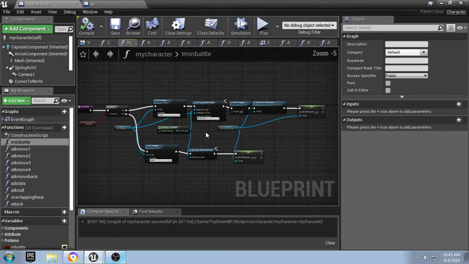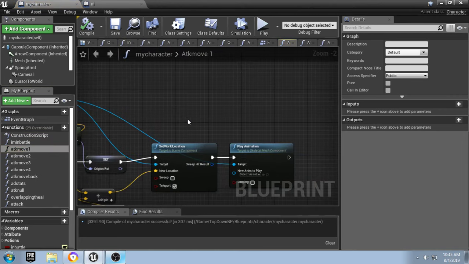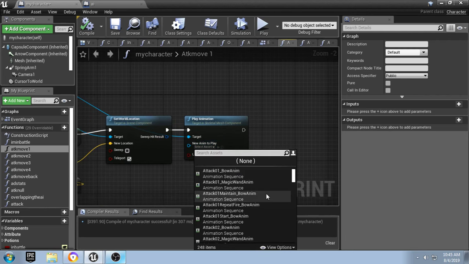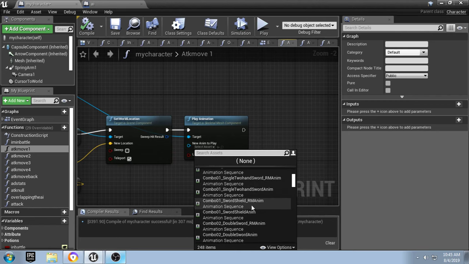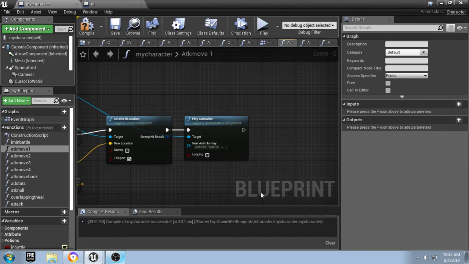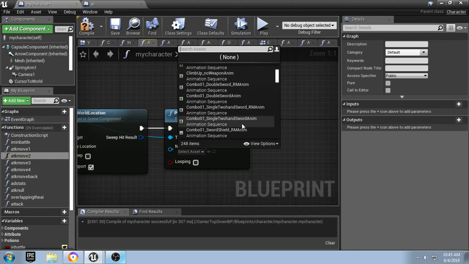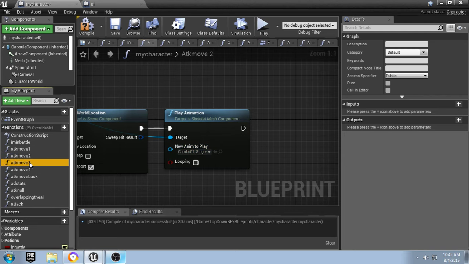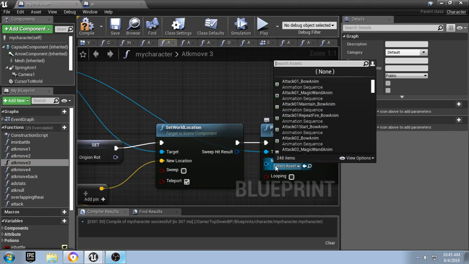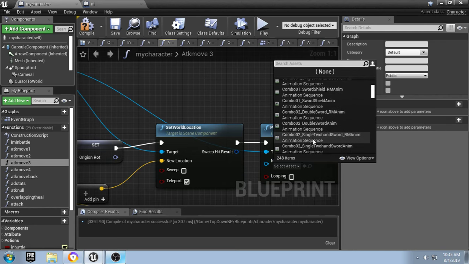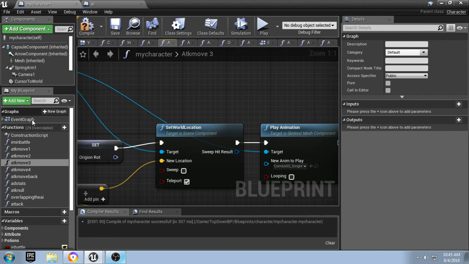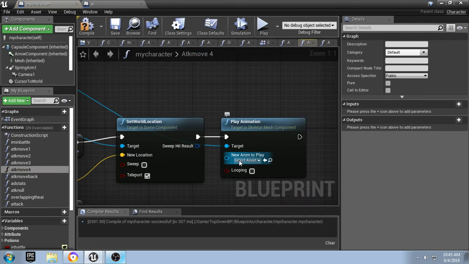We'll go over and just check through all of these where we play animations. So we're playing animations on attack move 1. We'll set it to anything really for now. So I'm just going to go down and set it to combo, sword and shield. And then I'll go on to attack move 2. Do exactly the same thing, just a different combo. Attack move 3. And same story, just a different combo. Attack move 4.